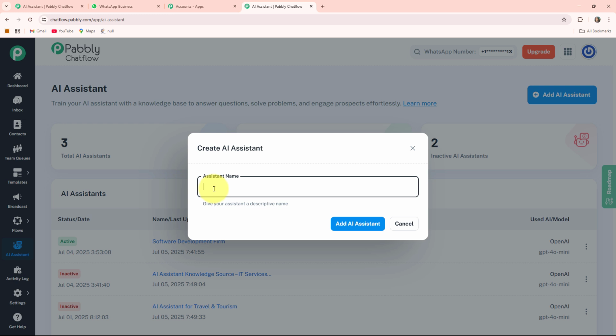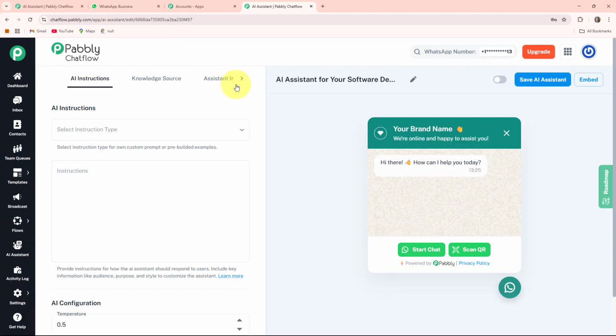Now I am writing the name of the AI assistant that I am going to create, that is AI assistant for your software development firm. After that, you have to click on this add AI assistant. Here you can see this is the starting page of creating an AI assistant.